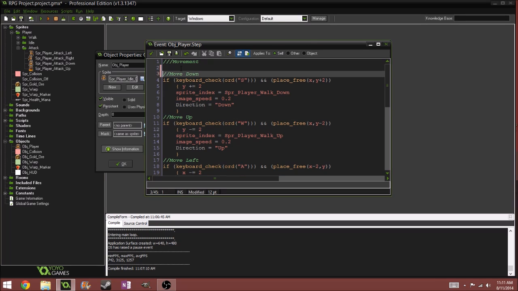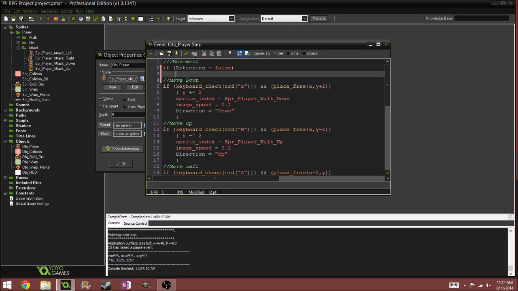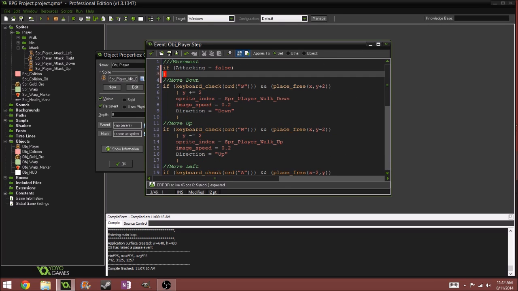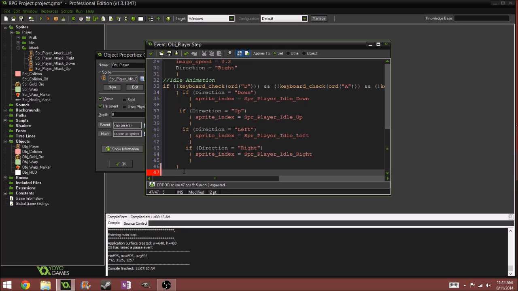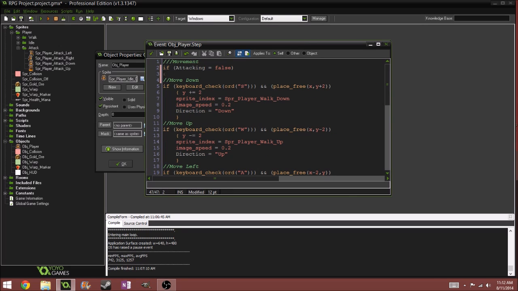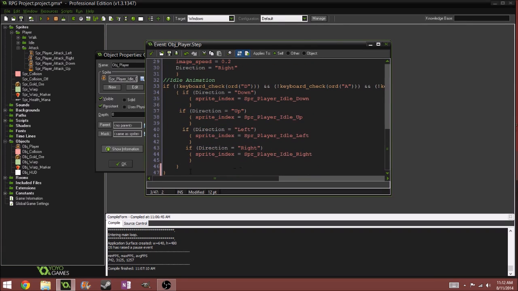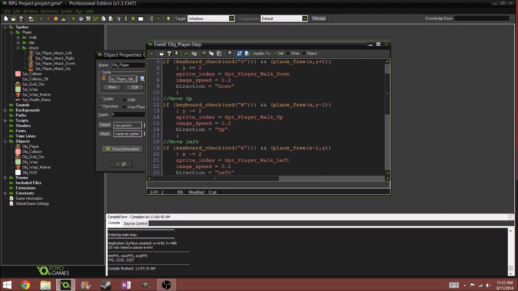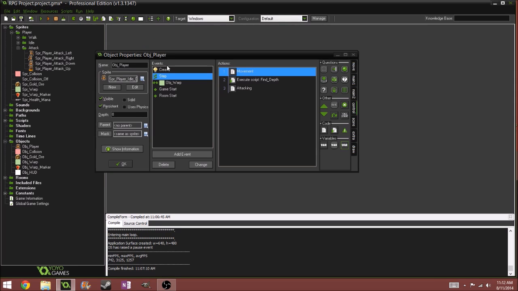And we're going to do a simple if statement. If attacking equals false, then we put everything, all this, into that. So this links up with this one at the bottom. So basically, if attacking does equal false, then we can move. If it equals true, then we can't move, and that means we're attacking. So if we were to run the game, we would still be able to move because we haven't attacked yet.